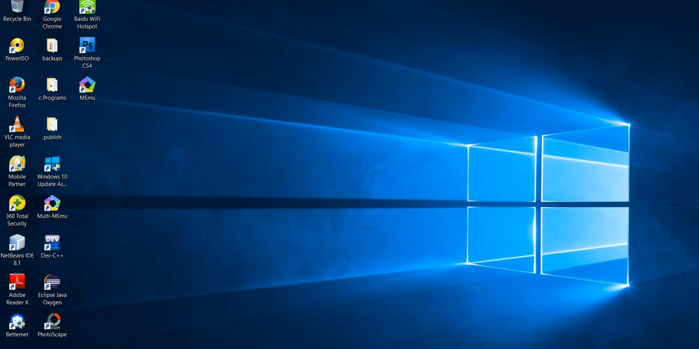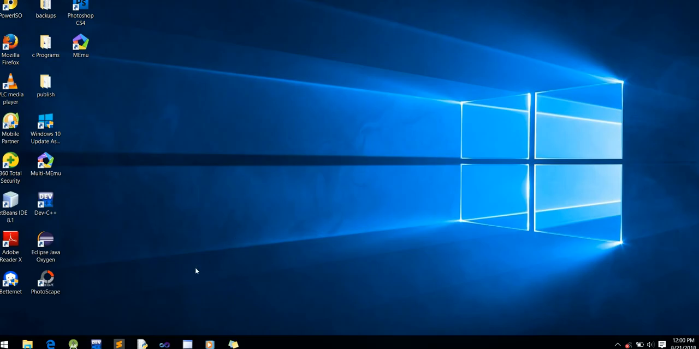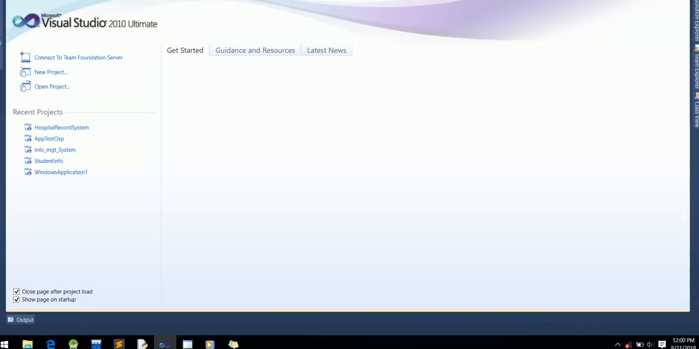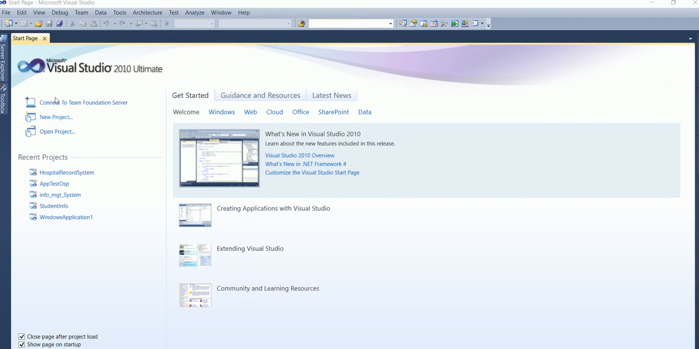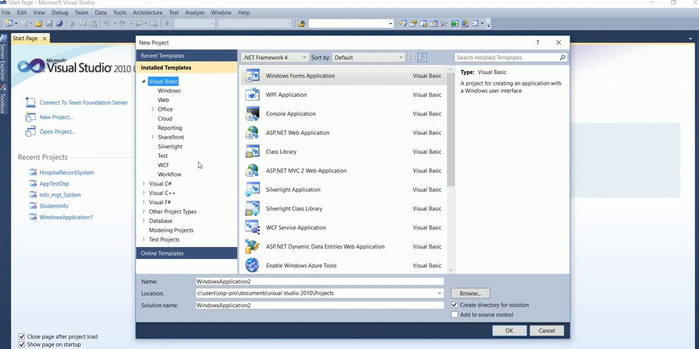So open up your Visual Basic. Open up Visual Studio. I think you can see I'm using 2010. That's what I have. So just make sure you click on new project. I'm going to use new project so that I can create a new project for myself right now. This one I can just call student information system.